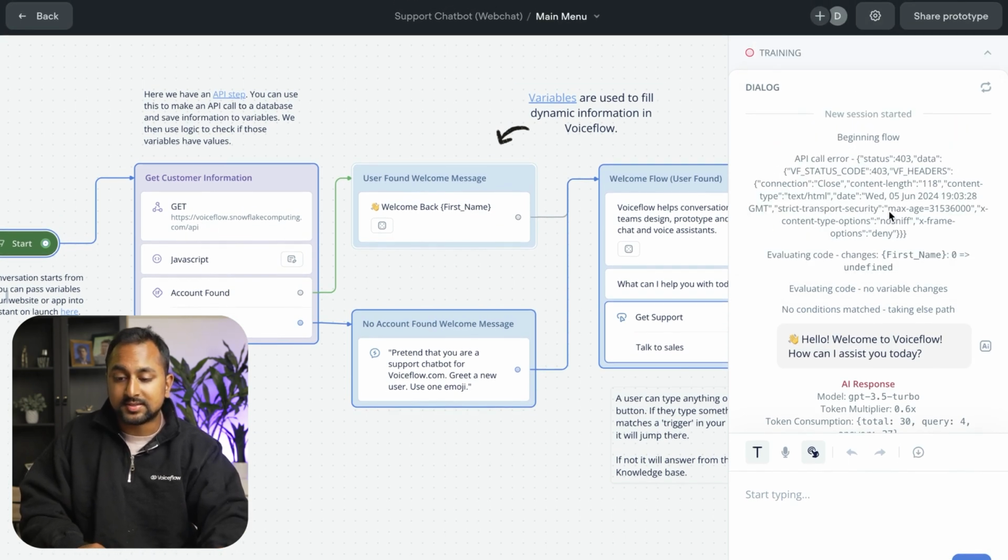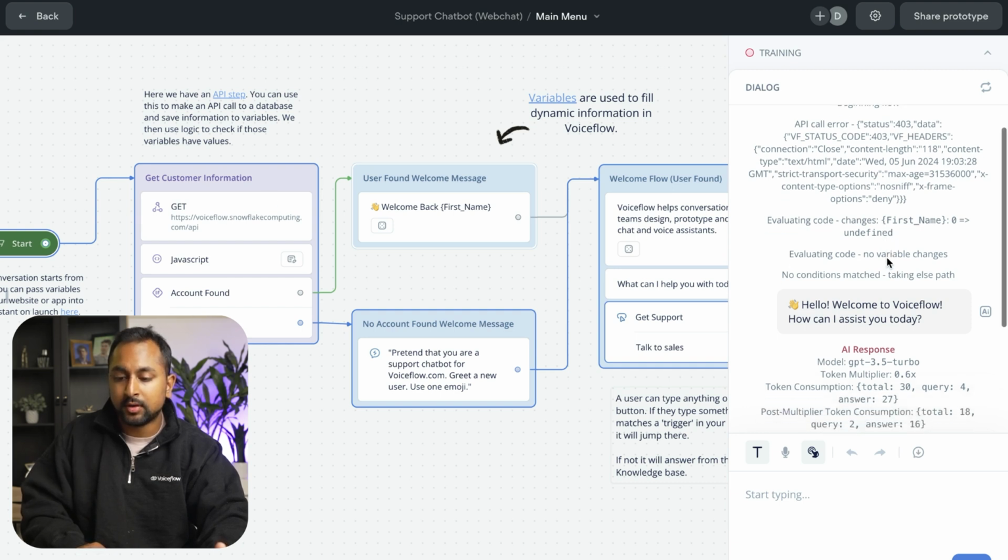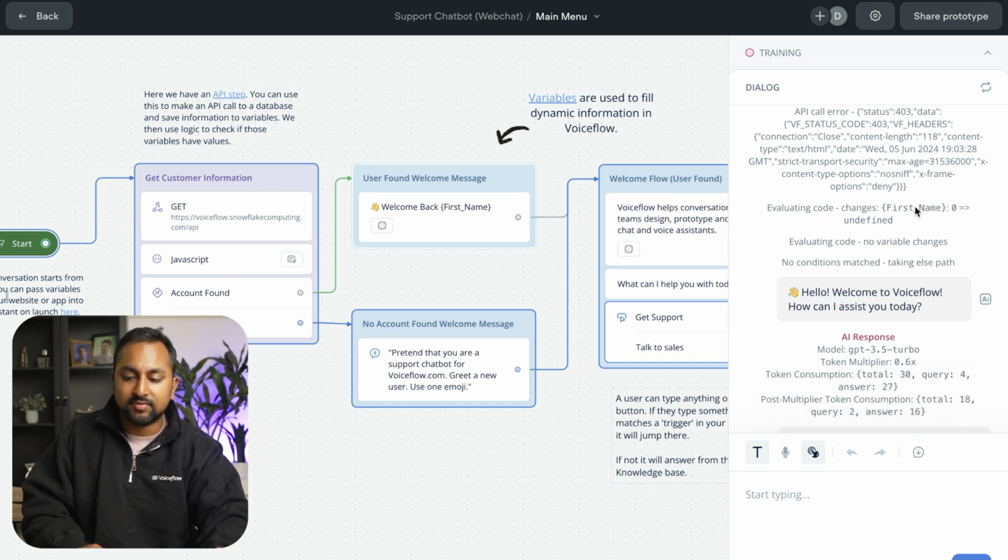So the first thing is that I'm getting an API error. This API is giving a 403 error, which means it's not working properly or it's missing something. Next, it's changing the first name variable from 0 to undefined, which means that it's got no value to it. And so when it goes to my logic, it says no conditions matched, taking the else path. So I've got an else path in my logic, so that's why it's going down here.